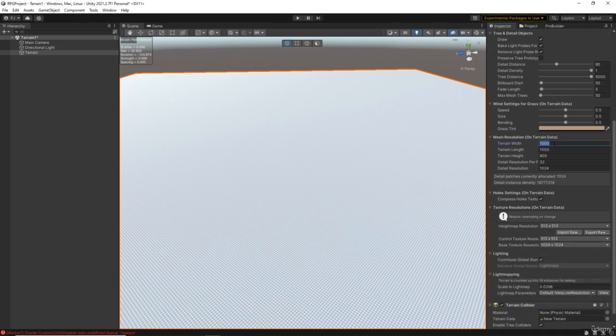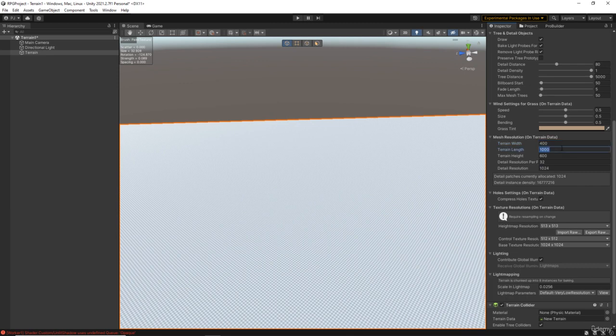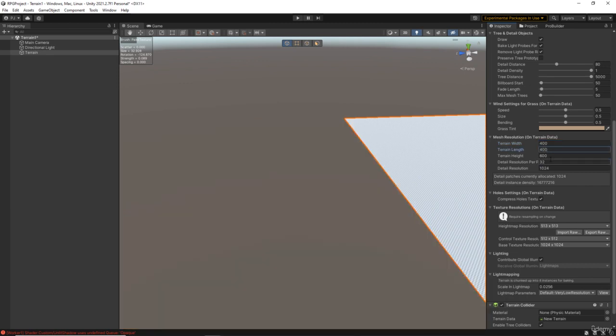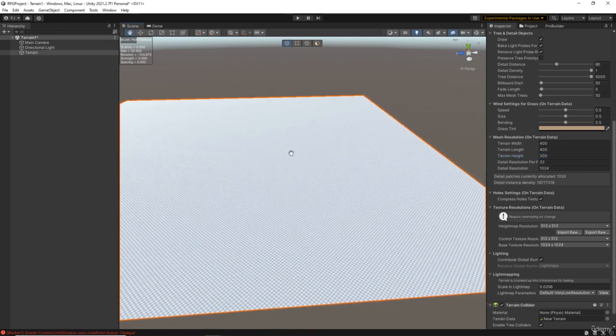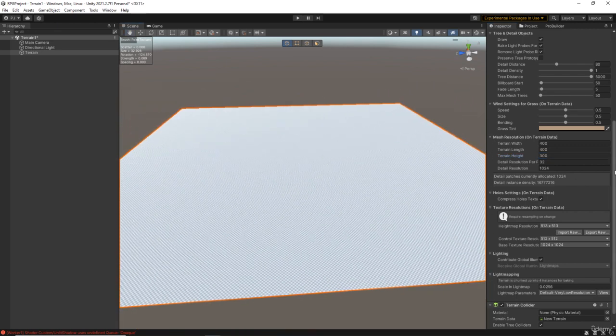But the size of the terrain is a little bit too big. So I'm going to make this about 400 on the width and 400 on the length and about 300 on the height. Okay, makes it a little bit smaller, easier to work with. Now I'm going to change my detail resolution to about 2048 and then my detail resolution per patch, in other words how much can I add to each patch of this, how much detail. I'm going to make that 128.